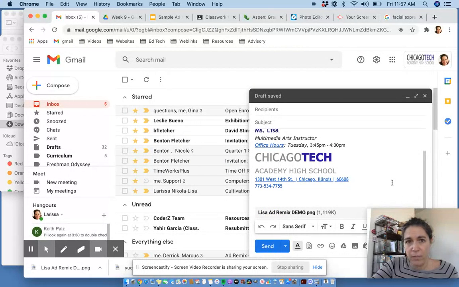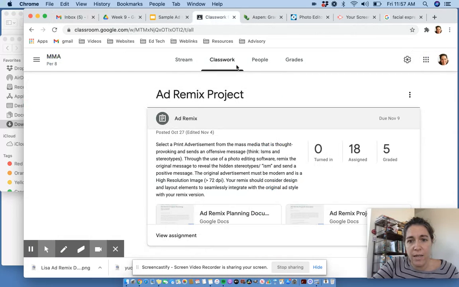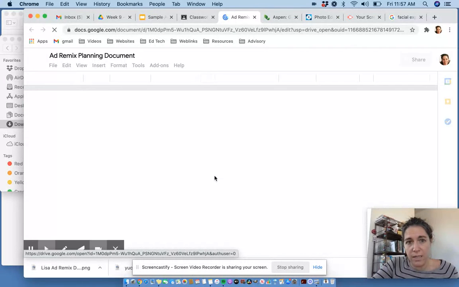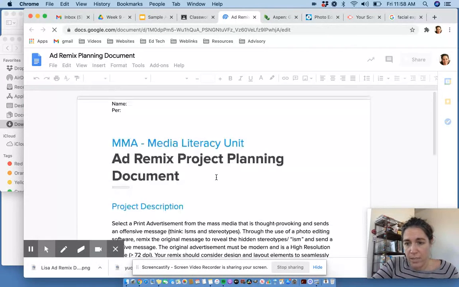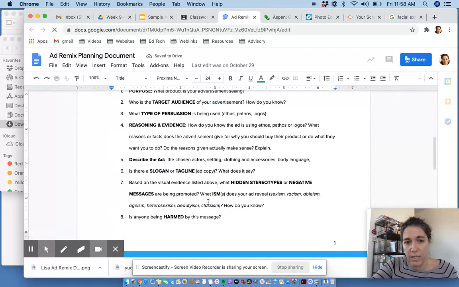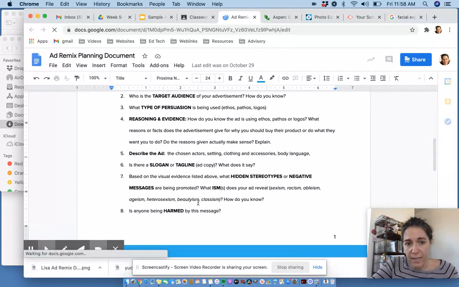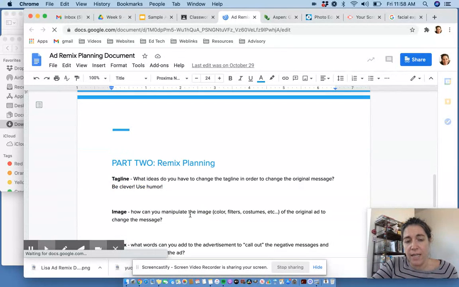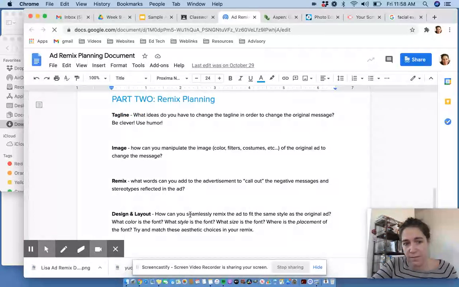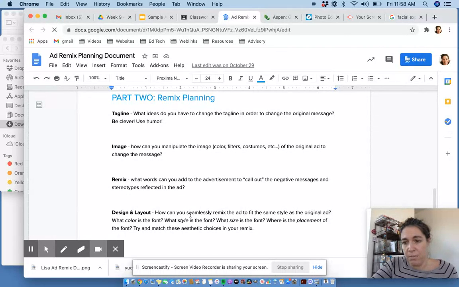Remember, when you finish your final product, you're also going to be completing the remix planning document, which is telling me that you understand what the product is selling, what kind of persuasion method is being used, who's the target audience, what's the tagline, all that information, and then details about how you changed your image remix so that it's a positive message. So you're submitting both your remix, your original ad, and this planning document. And then that's it. Okay. Good luck.